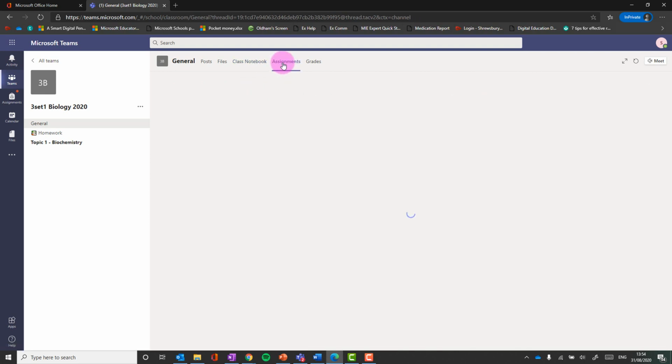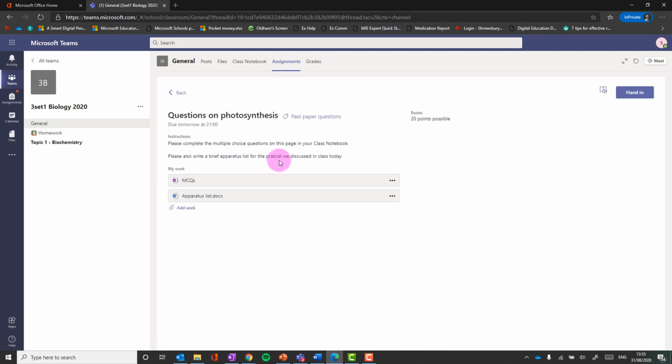Assignments. If a teacher has set you an assignment, it will pop up here. Okay, so you can see I've got an assignment due tomorrow. I'm going to click on that. This is what they want me to do. There's 20 points available, some instructions, and there's two documents here. One is in my OneNote to complete, and one is a Word document to complete.